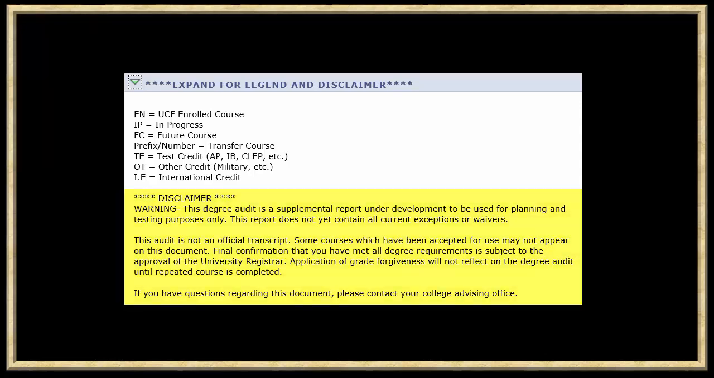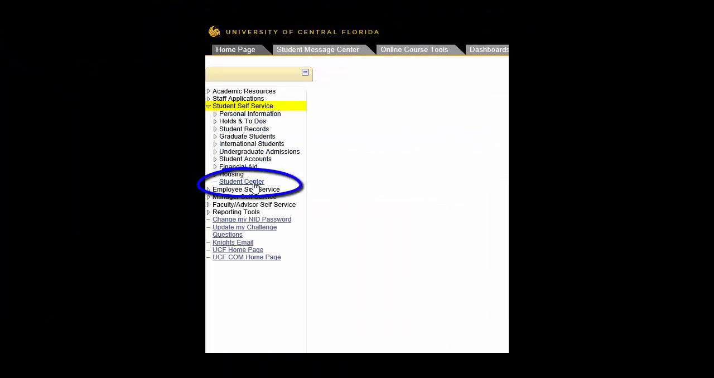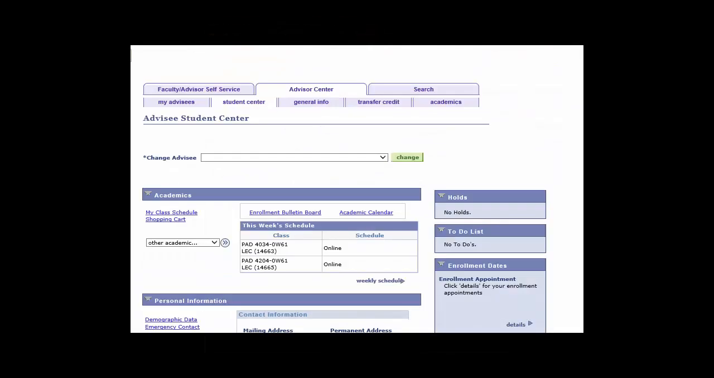To access your degree audit, go to the www.my.ucf.edu website and log in to your myUCF portal using your NID and NID password. Once inside your myUCF portal, select the Student Center option from the main menu of options on the left-hand side. Now you are in your Student Center. Next, locate the drop-down box found under the Academic section. Using this drop-down menu, select the myKnight Audit option and click Go to generate your audit.